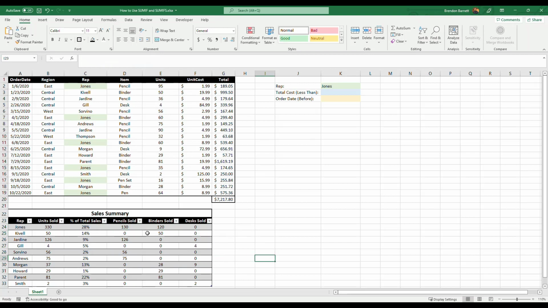All right, so according to our work here, looks like Jones sold a total of 330 units. He's representing 28% of sales. He sold 130 pencils, 120 binders, zero desks sold, and then we could continue to do the same for the pen sets and the pens. All right, that's a really simple use of the SUMIF and SUMIFS formulas.